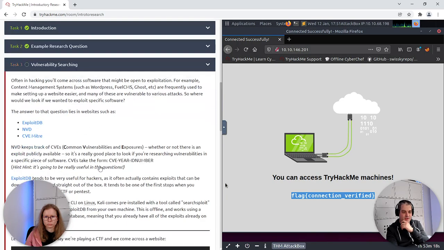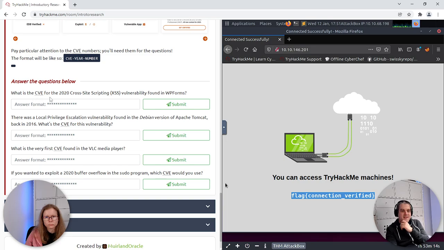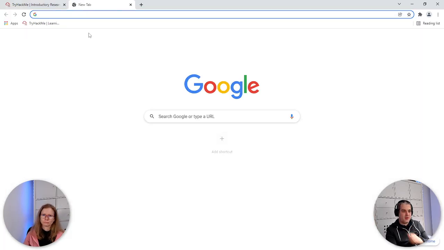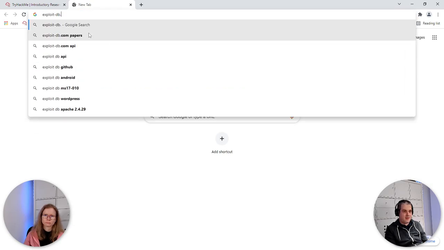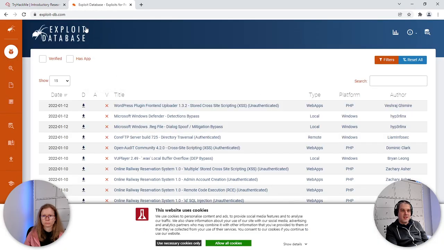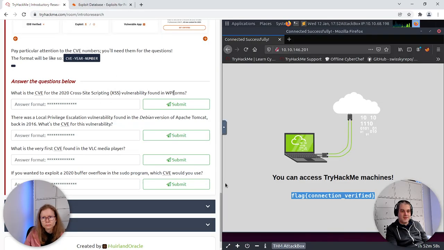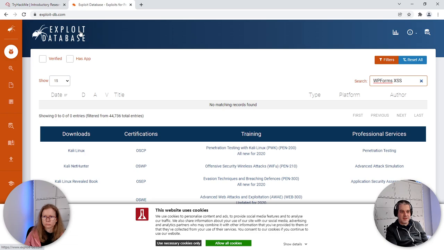Okay, vulnerability search. What is the CVE for... Okay, you have to Google that. Exploit DB? Is it exploit-db.org, right? Something like that. Okay. So VP forms, cross-site scripting. We'll see the date. The search for VP forms. Is VP forms?